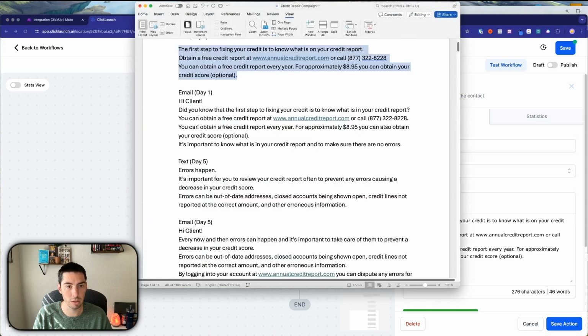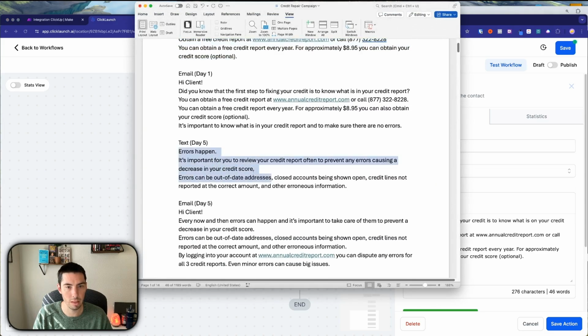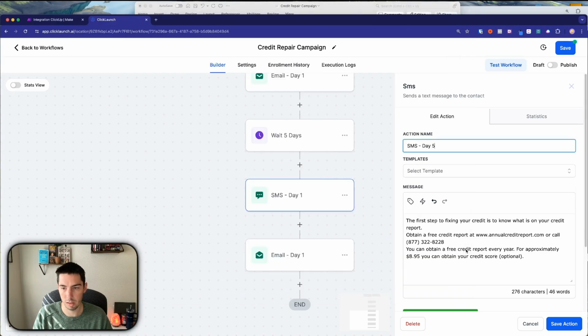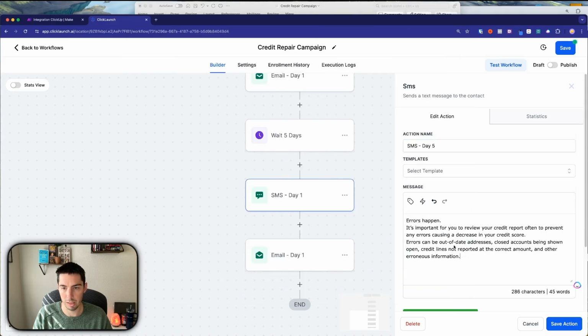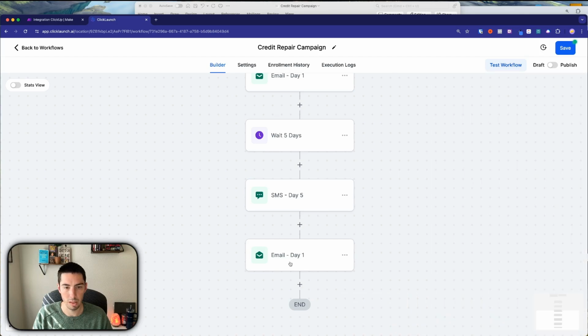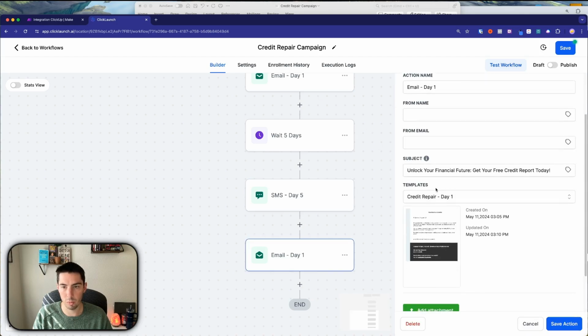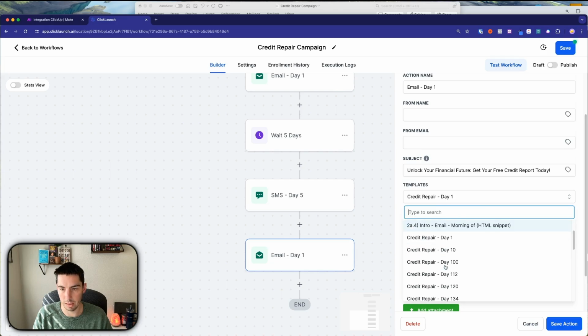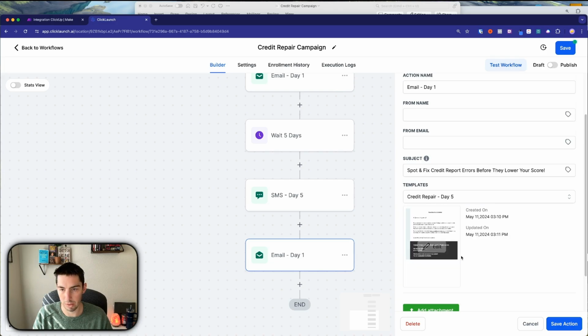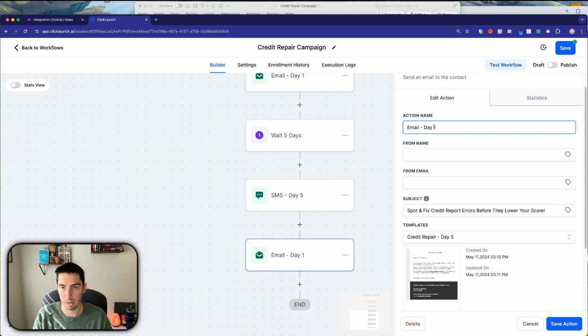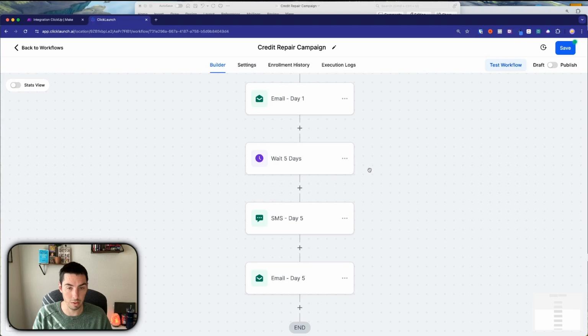Go back into here. Let's grab the text for day 5. We're going to copy this, paste it in there, and we'll click save. Email, next one, we're going to select credit repair day 5, and we're going to save that one. Make sure this is named day 5. All right, so I can continue and do the same thing.